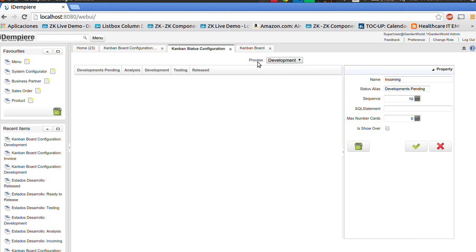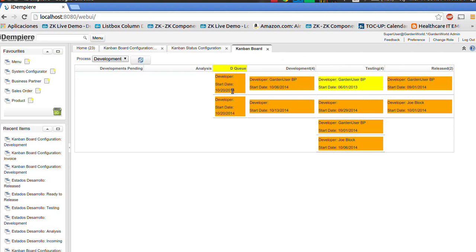The status column name in the database will be incoming. It's just for, I don't know, if you prefer to see it that way.